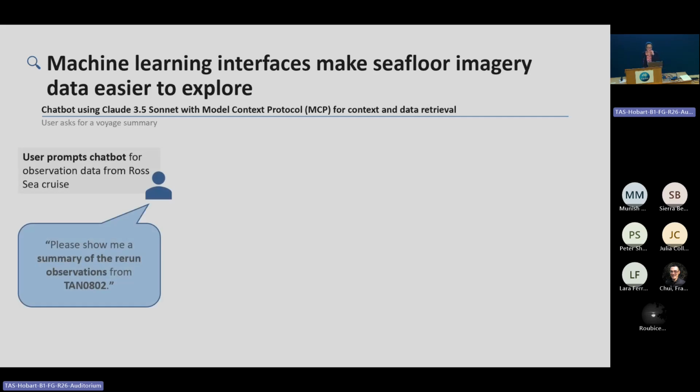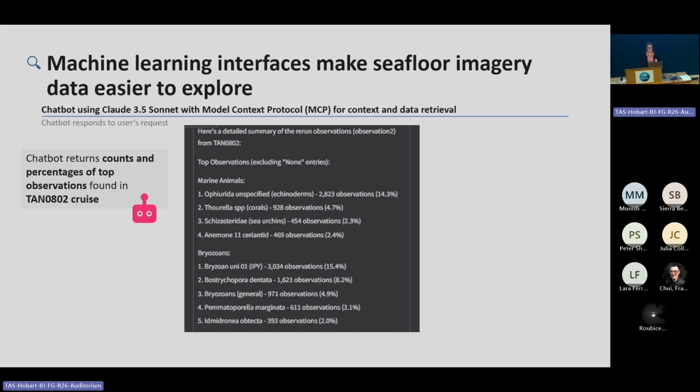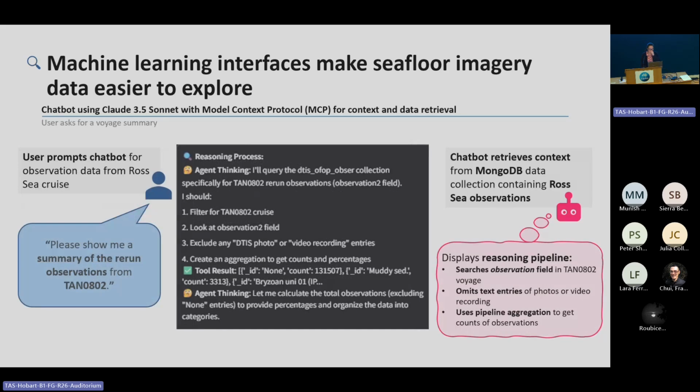So for example, your user could say, please show me a summary of some observations from a cruise. And so the chatbot uses the MCP to query and retrieve these observation data from MongoDB by pulling relevant observation records and running the aggregation pipelines to compile the summaries. And then it returns a clean summary to the user. And this setup keeps this chatbot context aware and also focused on just the relevant data, so no redundant information.